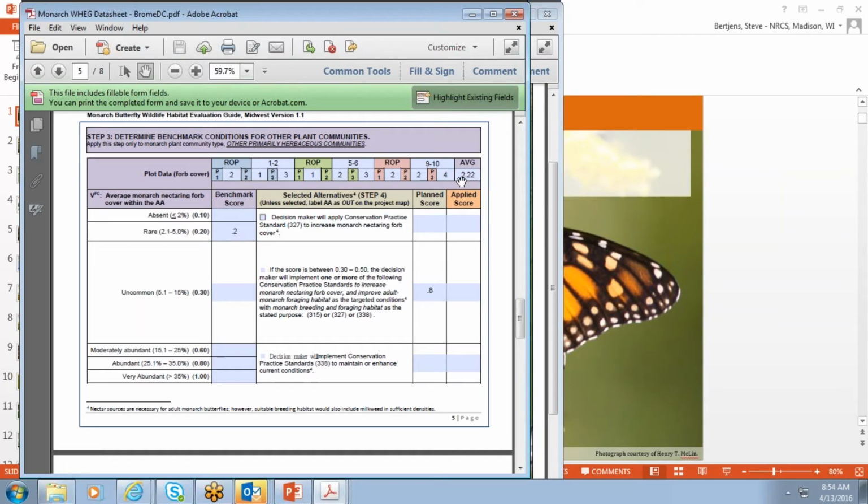So in this case, we said it was rare. There's not a whole lot of monarch forbs. It's primarily monotypic brome. So we got a 0.2 because we're between 2.1 and 5%. We're going to assume that they're going to do a planting, and our plan score is going to be 0.8.